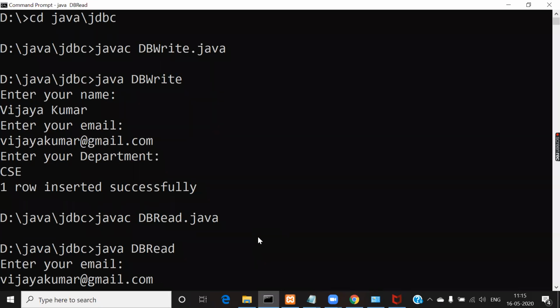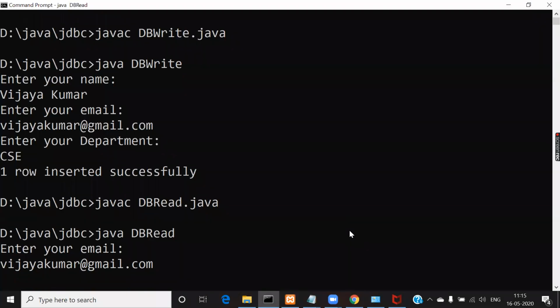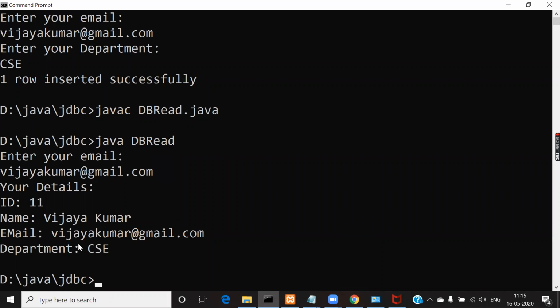See, I'm entering the previous email ID, sir's email ID that I gave. So let me check the spelling once again. Vijay Kumar. Yeah. Okay. So now it has generated it. ID is 11, name is Vijay Kumar, email is vijaykumar@gmail.com, and department is CSE. So all these values are retrieved from the table that we created earlier. Okay. So this is how we run a JDBC program. So I hope you understood.